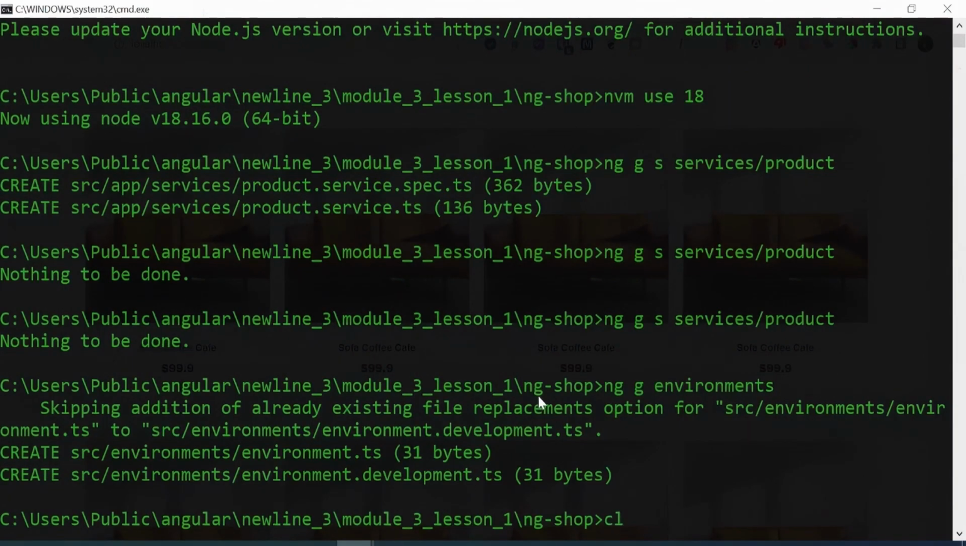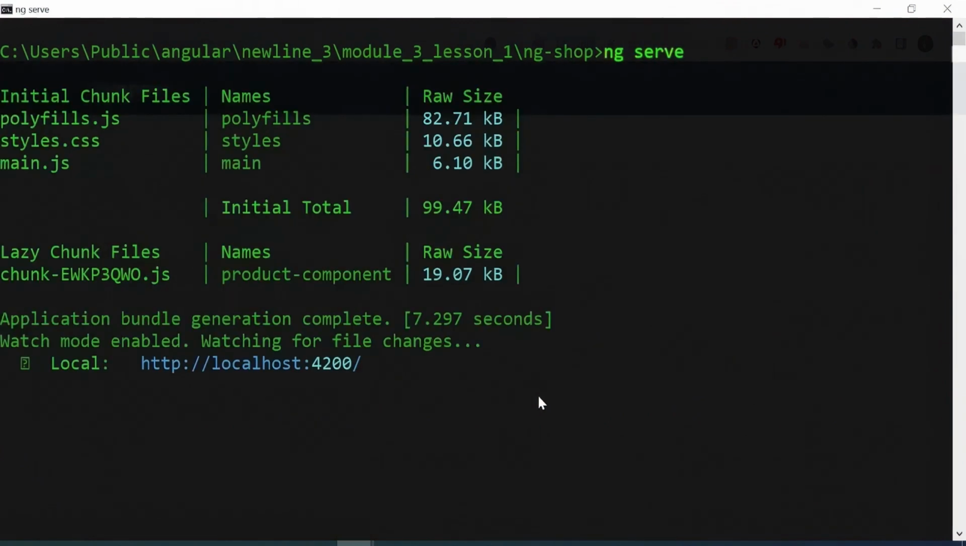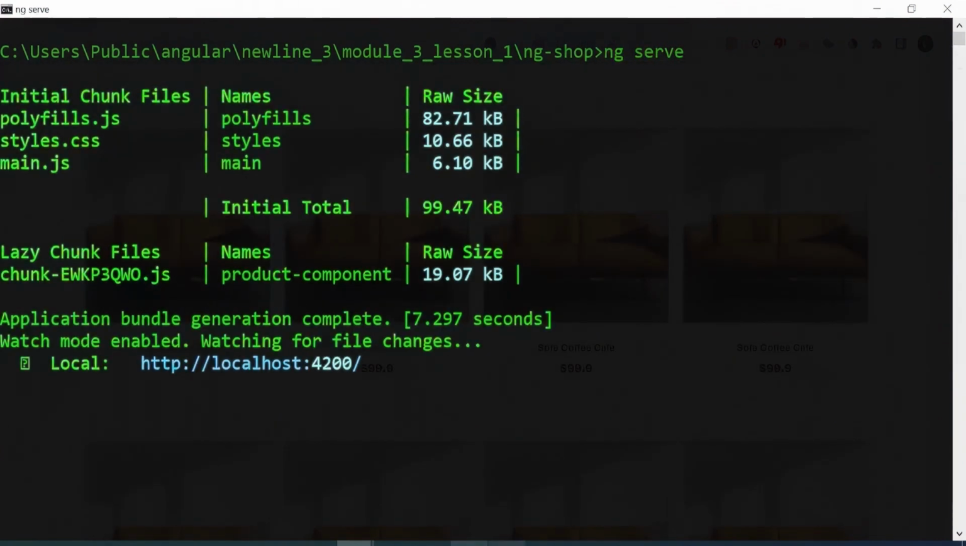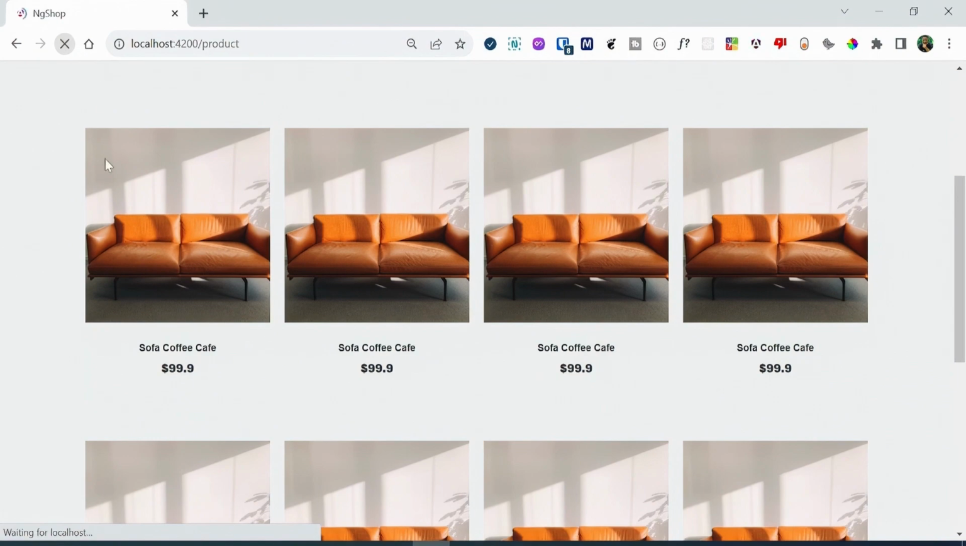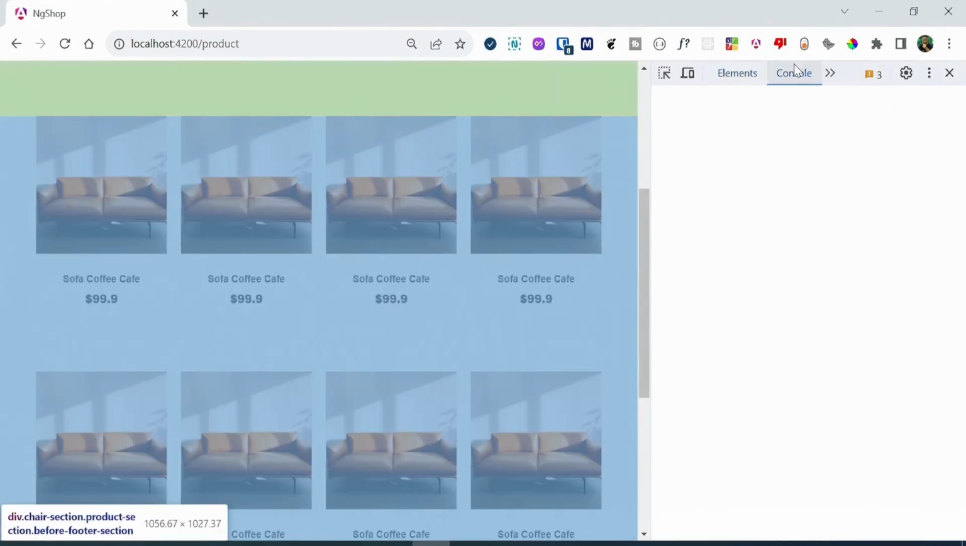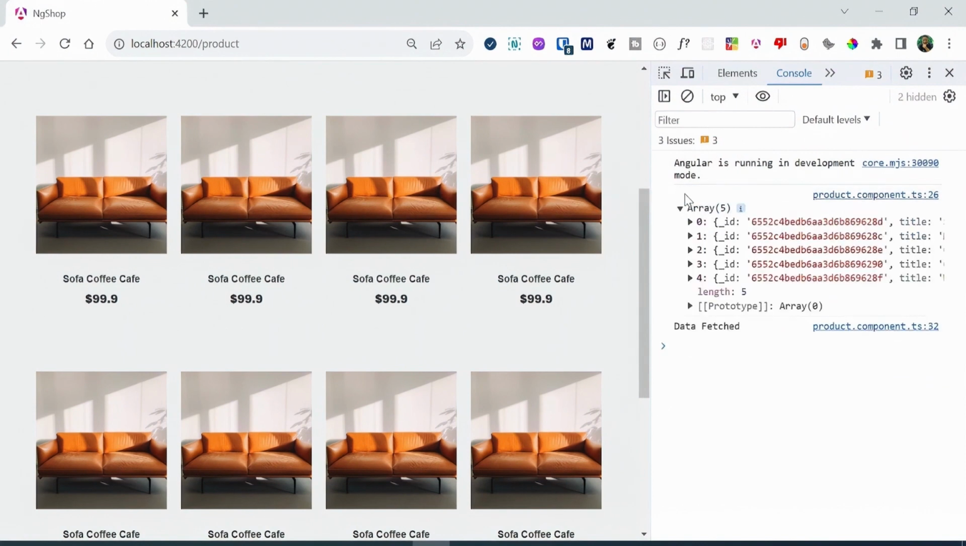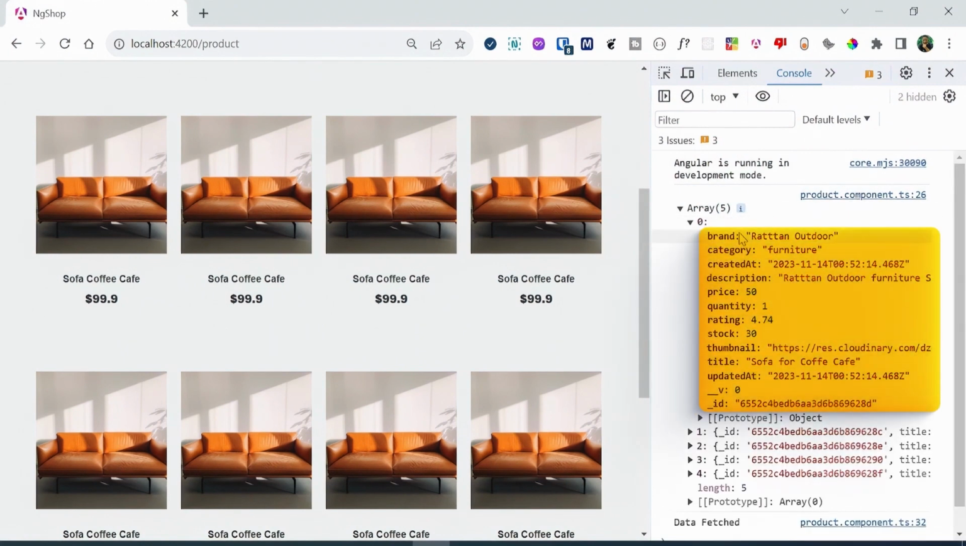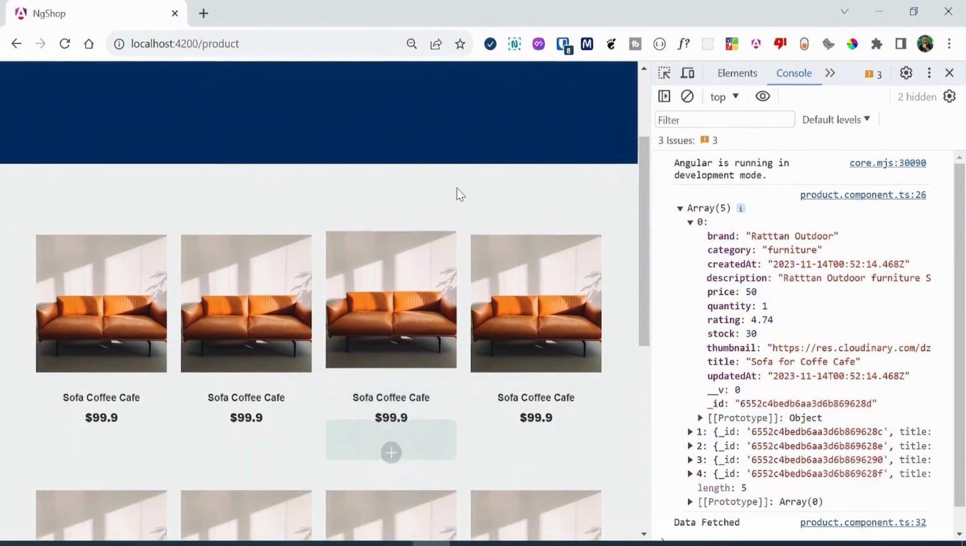So we can save everything we've done so far, head straight to the browser, and we need to start our server by running ng serve. As you can see, our server has finished compiling, and in the browser I'm going to refresh to be sure everything is working fine. So I'm going to inspect, head to the console. As you can see, we have access to our data. We have 5 results coming from the REST API, which we can see right here. So what we need to do is to get the data we have here displaying in the browser instead of the static data we have right here.